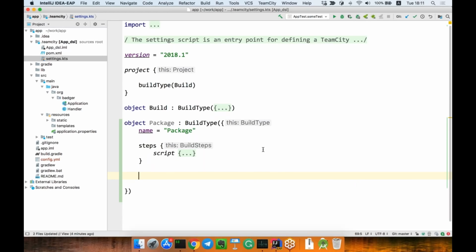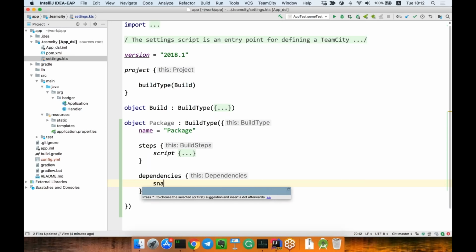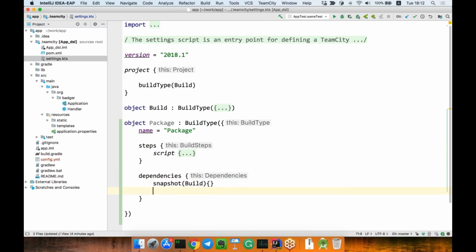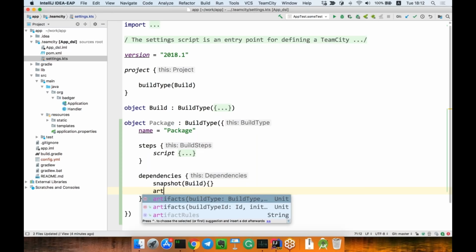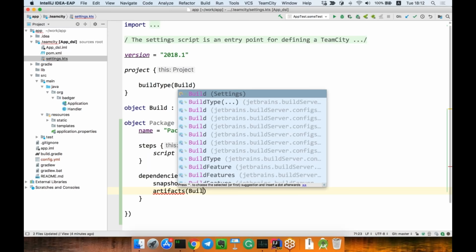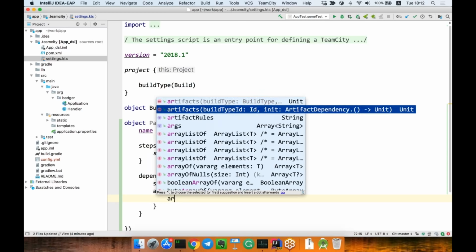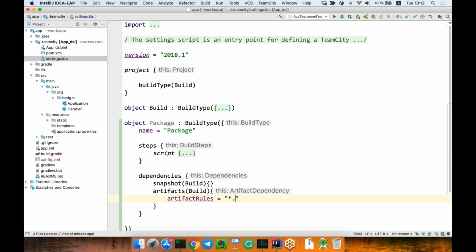Next, the important part here is that we need a dependency. We need to specify a dependency on the build configuration on the previous one. So let's define a new block called dependencies, and we are going to specify a snapshot dependency. Snapshot on the build, right? And if we need an artifact, we can also specify artifacts dependency on the same configuration, and specify what are the artifacts we want to get from the previous configuration.